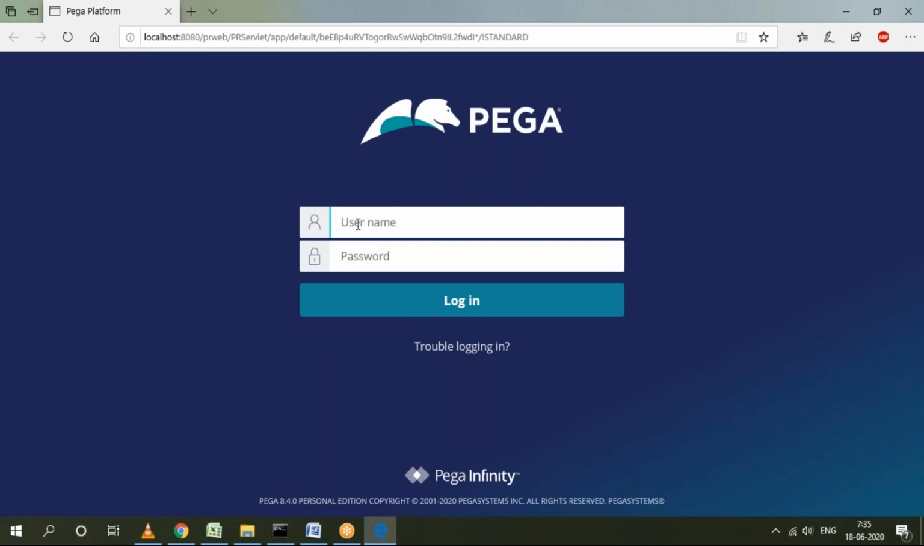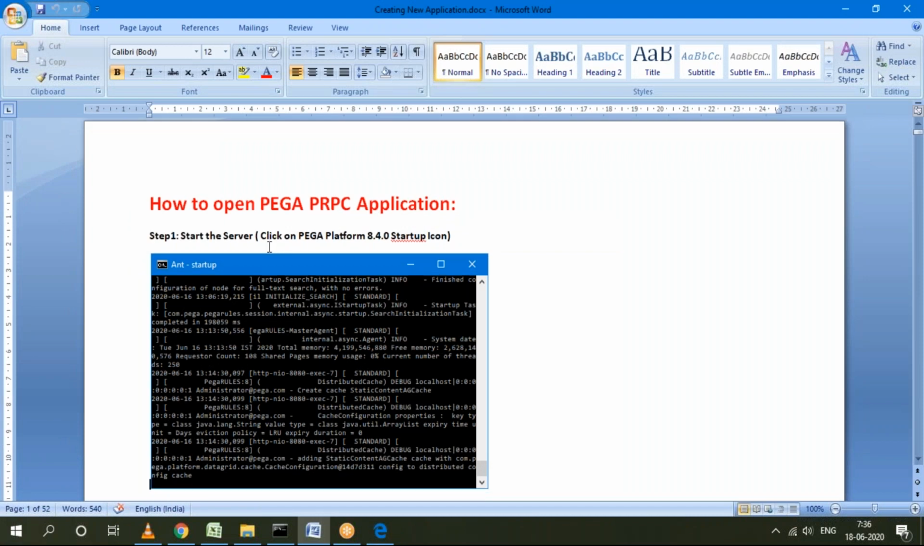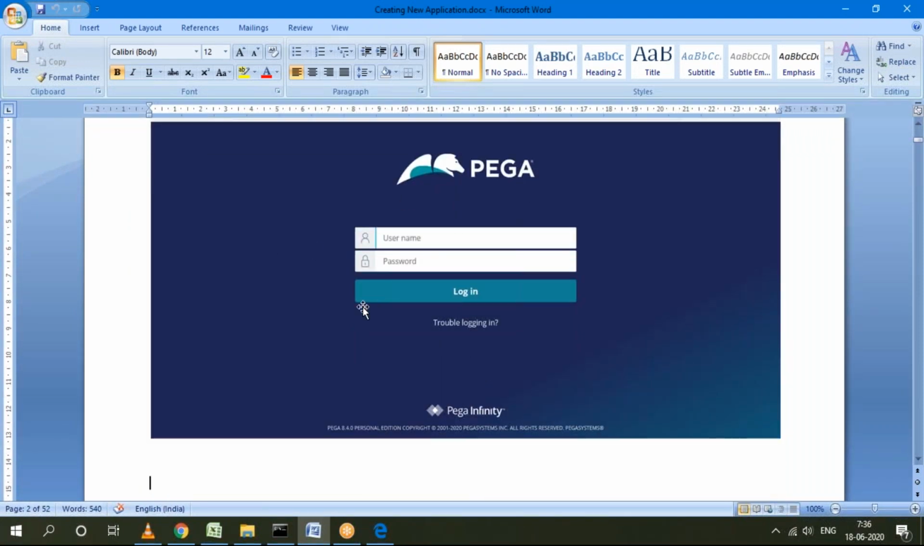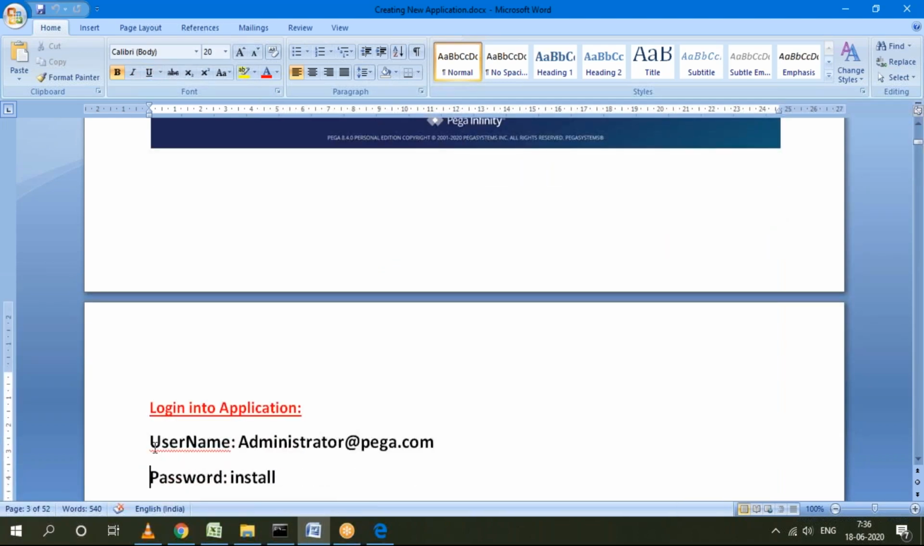The application will open in a browser, and the default ID is the same. In any version, some rules are common. Here the ID is common in any version: administrator@pega.com. First of all, we have to start the server platform, and once we start that, you need to log in using the default ID and password. To log into the platform, Pega has a default ID, administrator@pega.com, and the password is install.